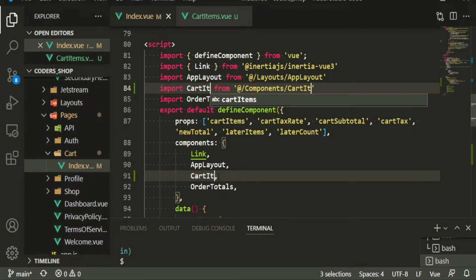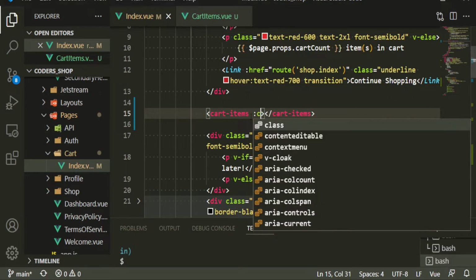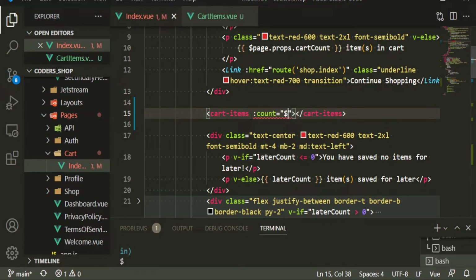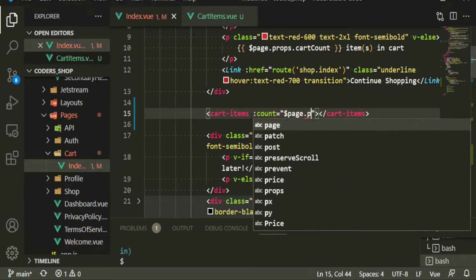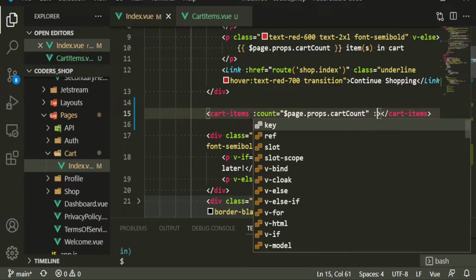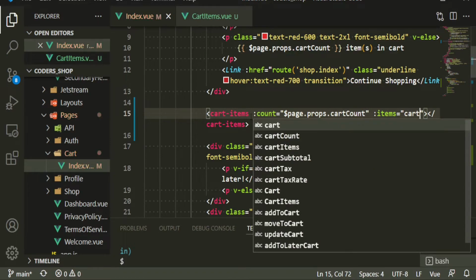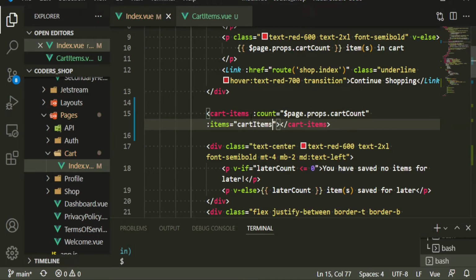Cart items. So there are going to be a few things that we pass into this component. The first, we'll need a count, and this is just going to be the page props cart count. And then we'll do items. For this one, we'll do cart items, we're going to be passing in later.